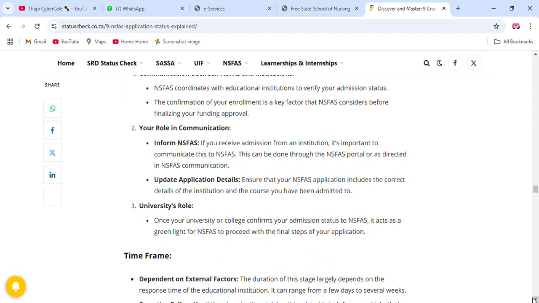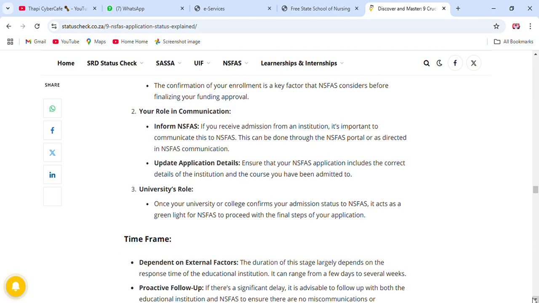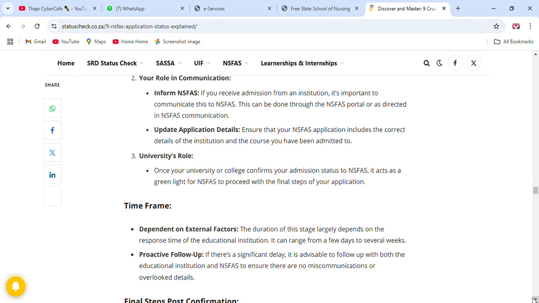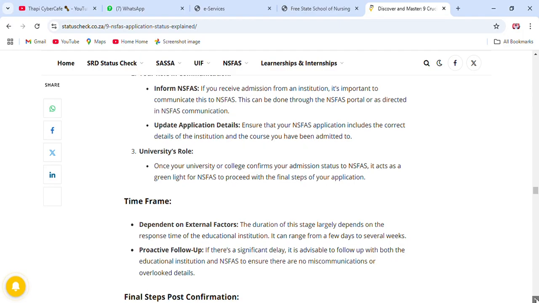Okay, the university's role. Once your university or college confirms your admission status to NSFAS, it acts as a green light for NSFAS to proceed with the final steps of your application. So yeah, sometimes guys the delay is from the institution, because if the institution is taking a long time to forward your acceptance or confirmation letters to the NSFAS department, that's when you can see there's a delay in the funding and stuff.